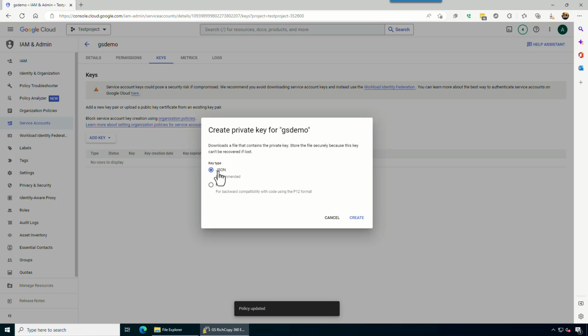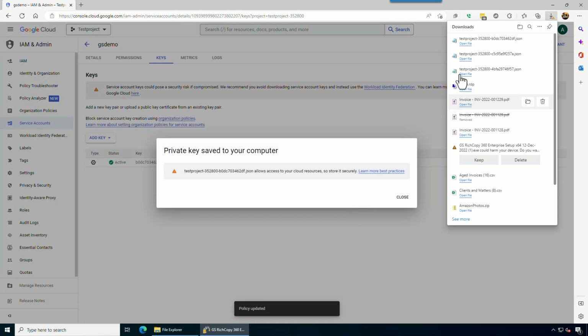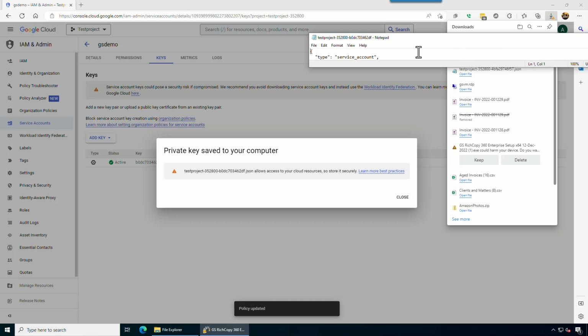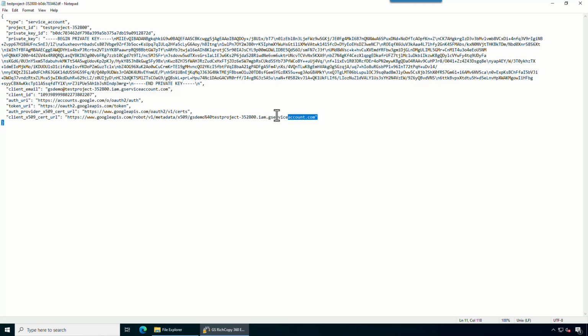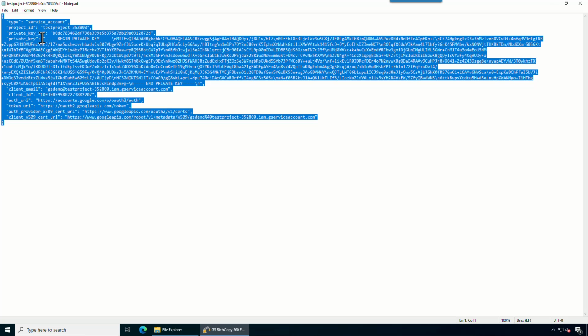So we click on JSON and click create. That's going to download a JSON file right here. We open that file up. We copy the content to the clipboard. That's all we're going to need. Select copy.